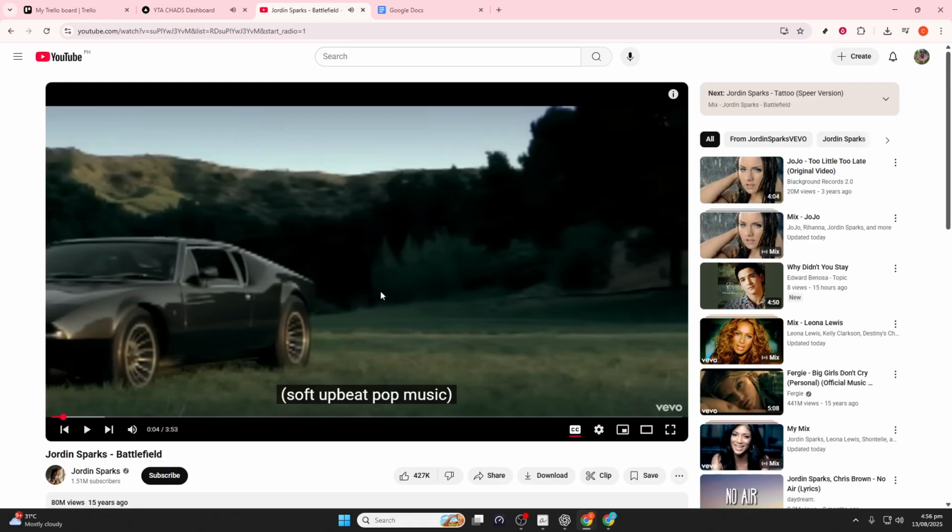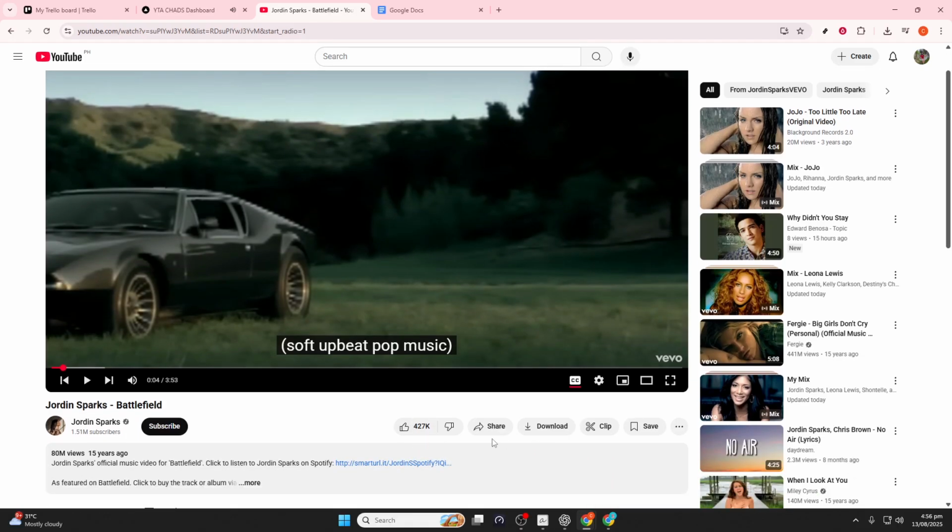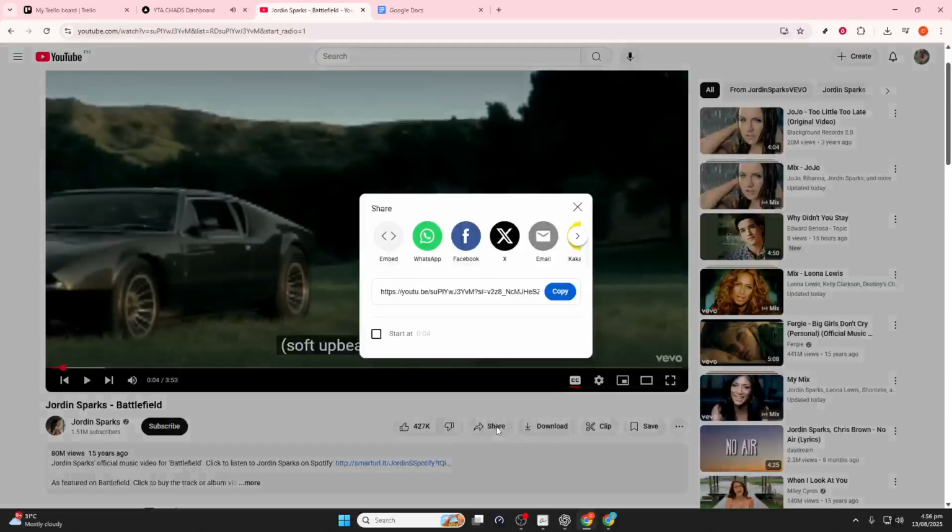When you've located the video, you're likely going to spot the share button below the video player. This button is crucial because it allows you to copy the link to the video in just a couple of clicks. Click on it, and a small window will pop up presenting you with various sharing options. Look for the copy link option within this list. Clicking on this will save the video link to your clipboard, making it easy to paste into any document.